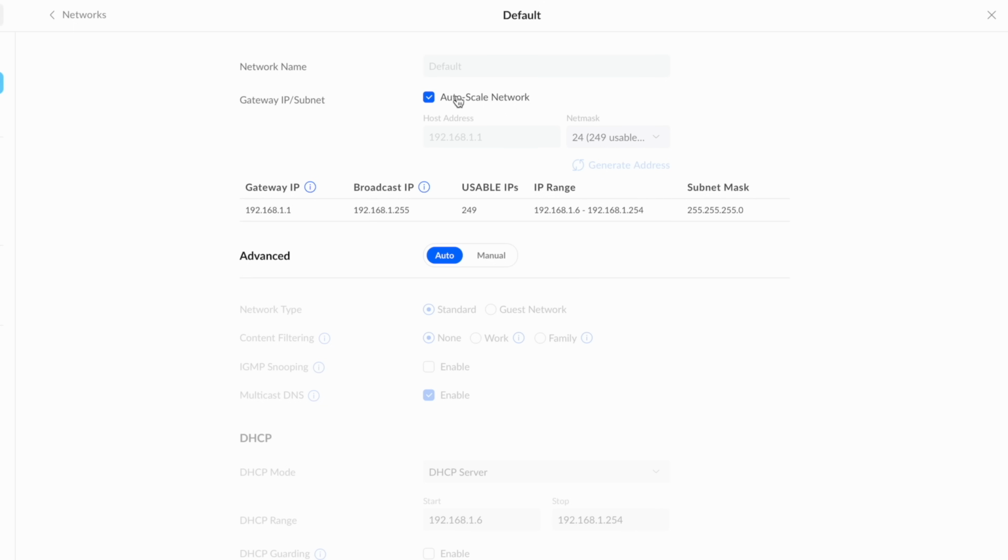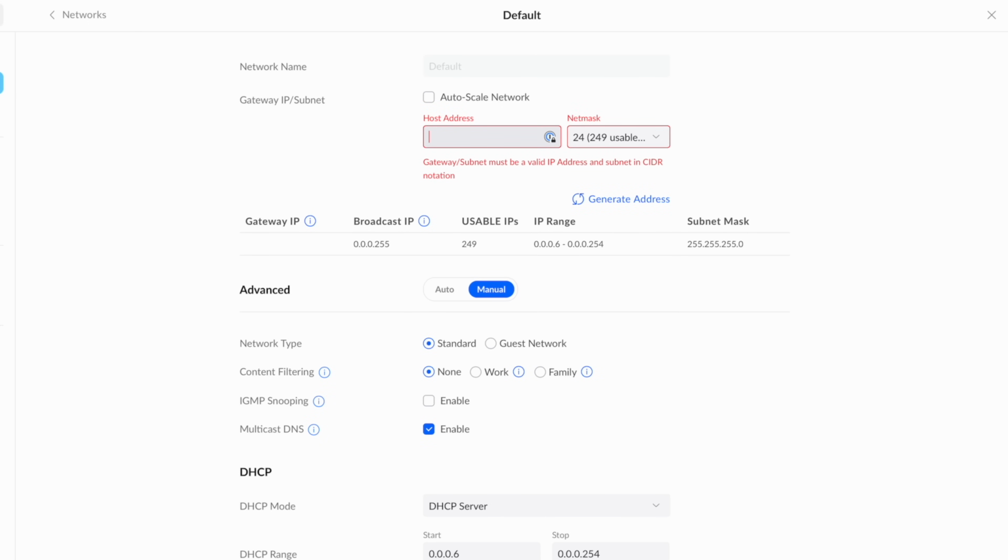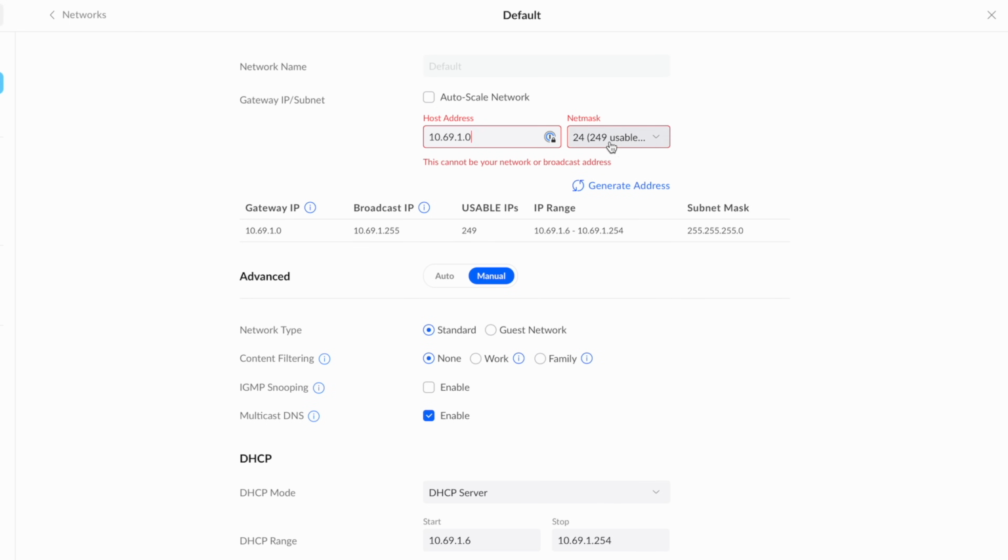So first thing we're going to do is unclick auto scale network, and we're going to actually manage these things the way that we want to do. As well, we're also going to click manual down here. It'll give us a little bit more options to play with. So our host address, we're going to go ahead and change this. We're going to do 10.69.1.0. And we're going to select the /24.